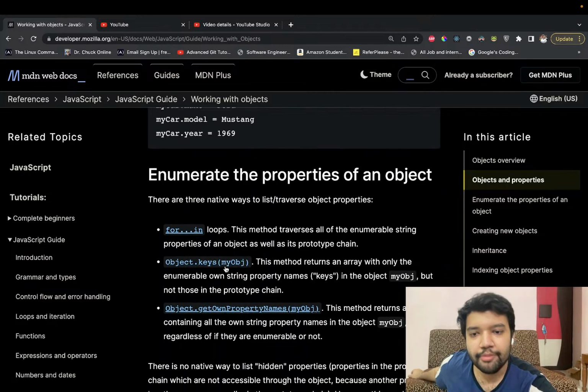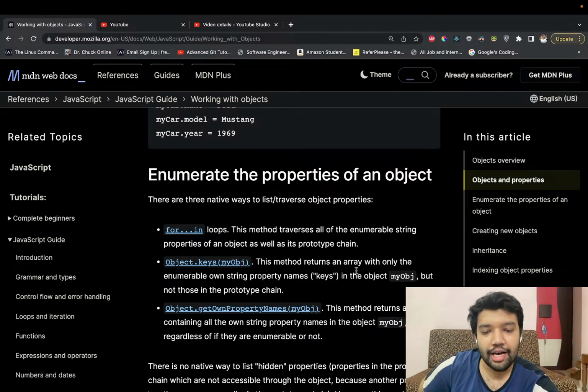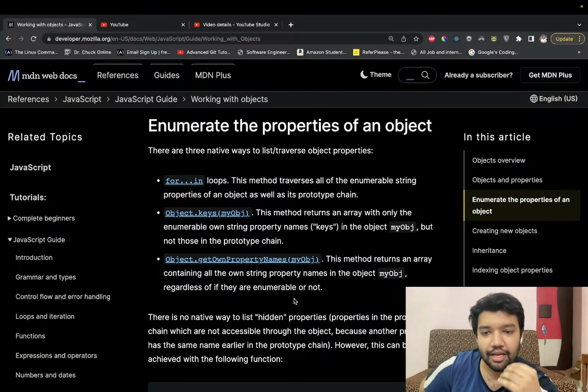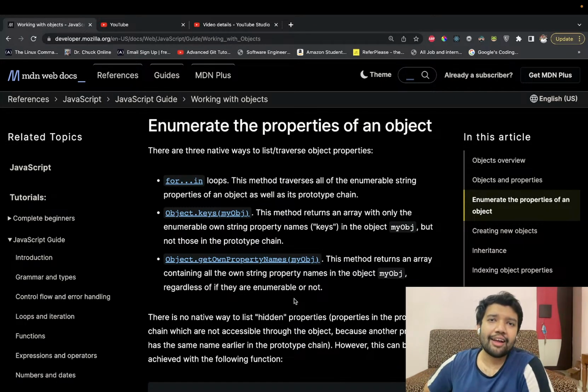We did for Object.keys. So Object.keys returns an array with only the enumerable own string property names, the keys in the object, my object, but not those in the prototype chain. Exactly. So it returns all the keys that you have defined and not the keys that are in the prototype. Object.getOwnPropertyNames returns an array containing own string property names in the object, my object, regardless of whether they are enumerable or not.